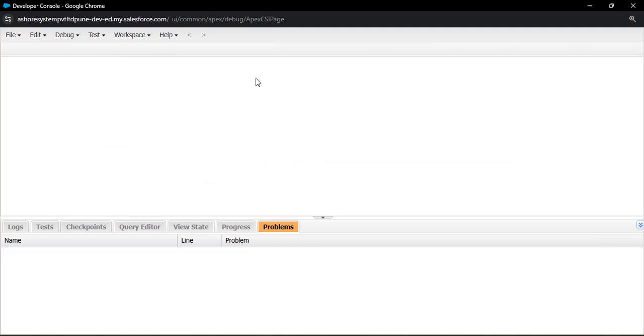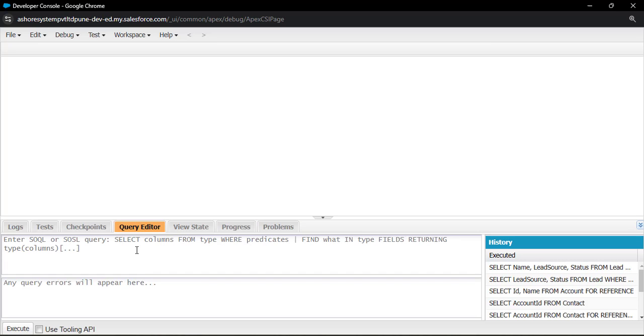To write the SOQL queries, here you can see we have the query editor, click on it. And now here we can enter a SOQL or SOSL query. The SOSL query is a different thing. We will see SOSL in upcoming videos. But now to retrieve the data from a Salesforce object, we need to enter a SOQL query in this query editor.